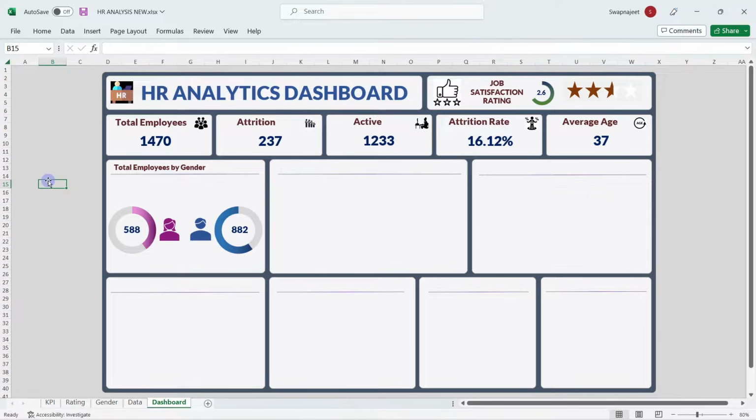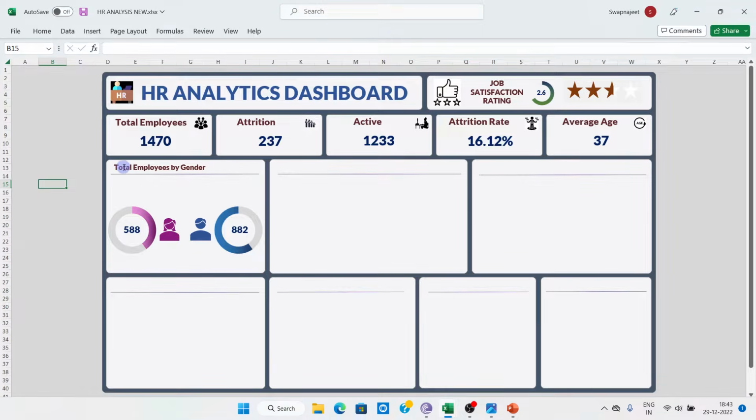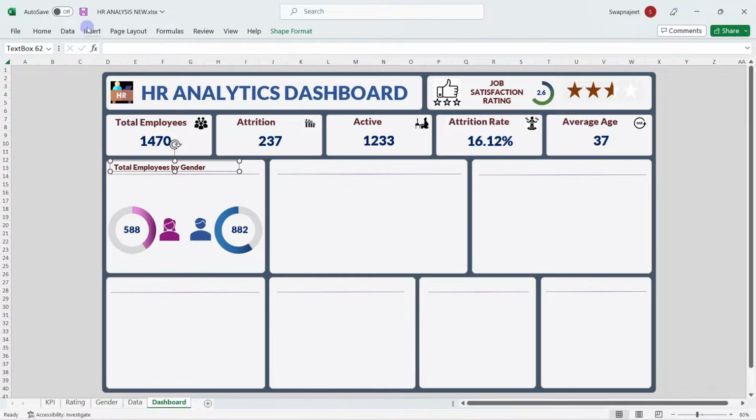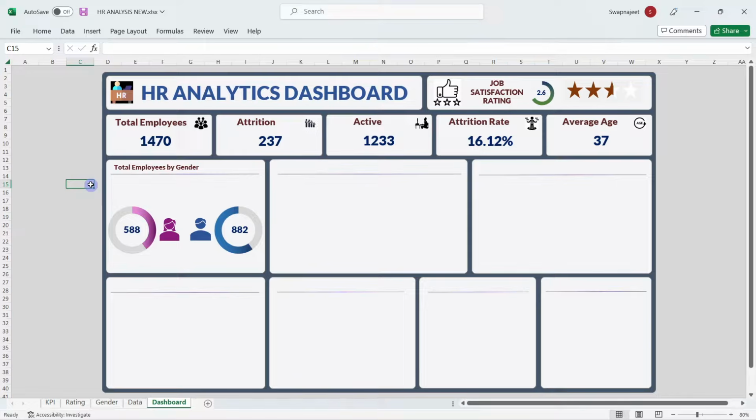Alright, so this is what total employees by gender. And if we go into our dashboard as well, it looks fine. So just we will decrease this size somewhat and we'll make it as 13. Okay, this looks nice. Perfect. So next thing we have to do is add a slicer over here.